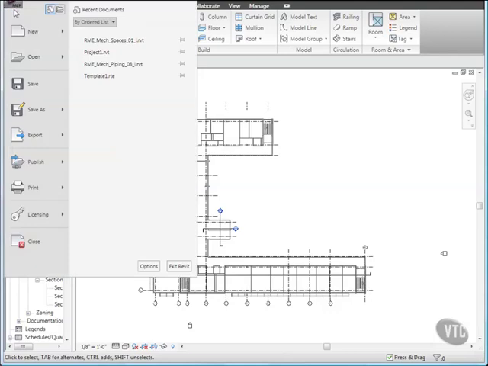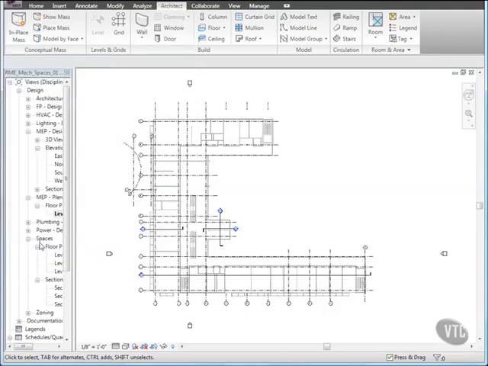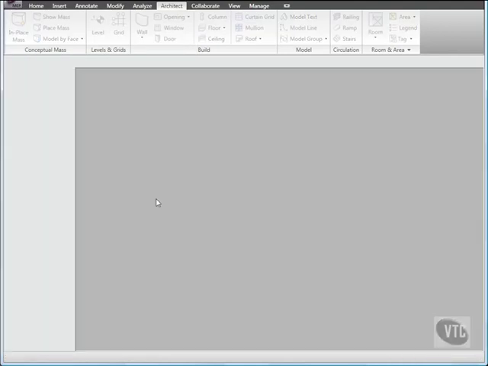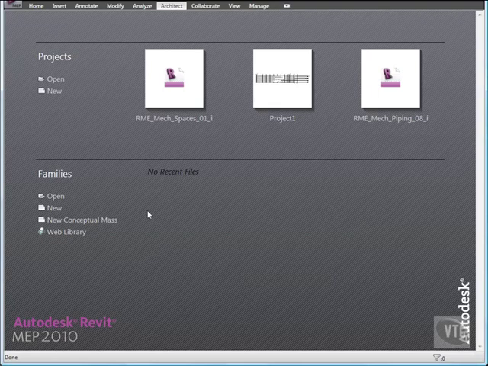Close the file without saving it, as the next lesson will provide its own training file, and that concludes this lesson.